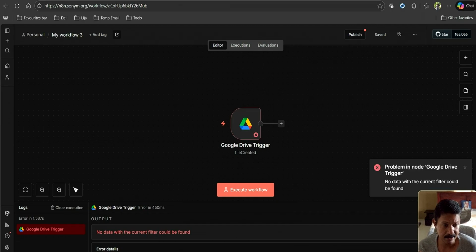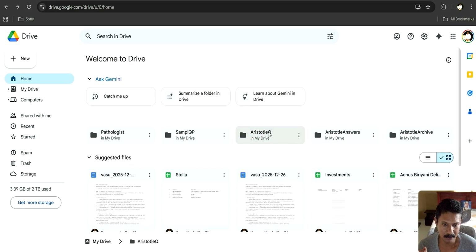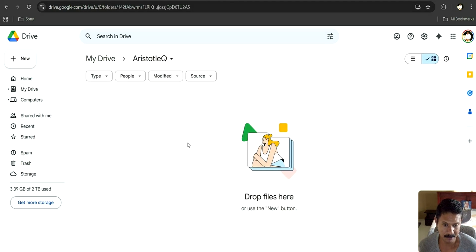So it says that there's a problem in the Google Drive trigger, and the problem is there's no data with the current filter. So it is expecting something to be there in that folder, right? And if you remember, we do not have anything. So I'll just show that to you. If I go into my Google Drive, which is getting pulled for, it's essentially empty. And that is why that error happened. So I'll stop the execution and I'll put in a file here.